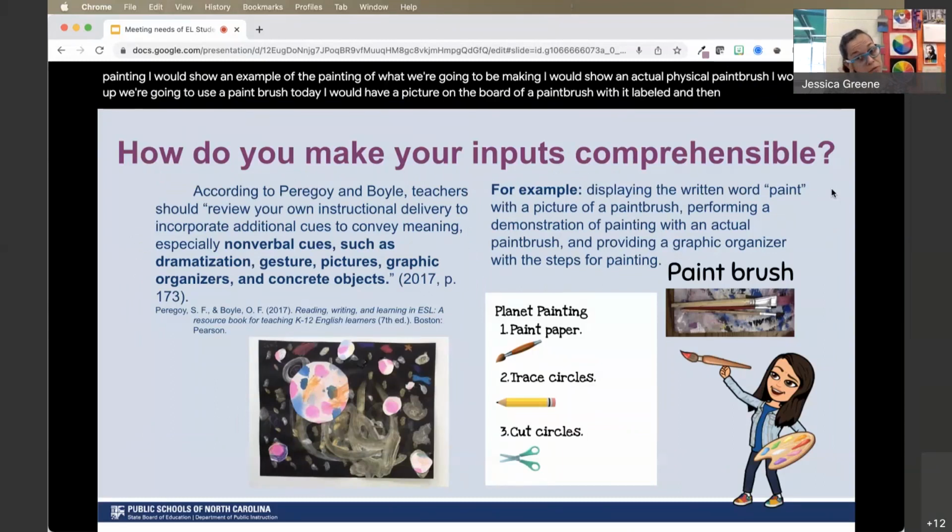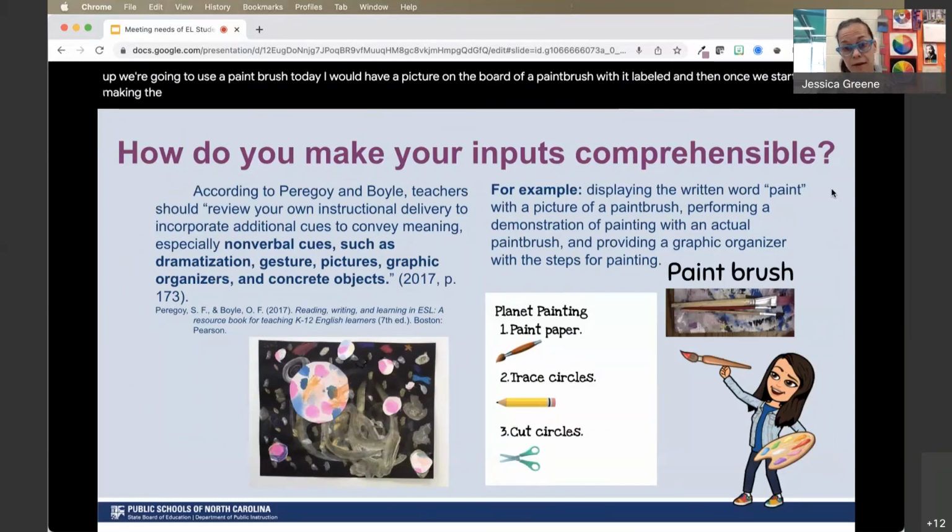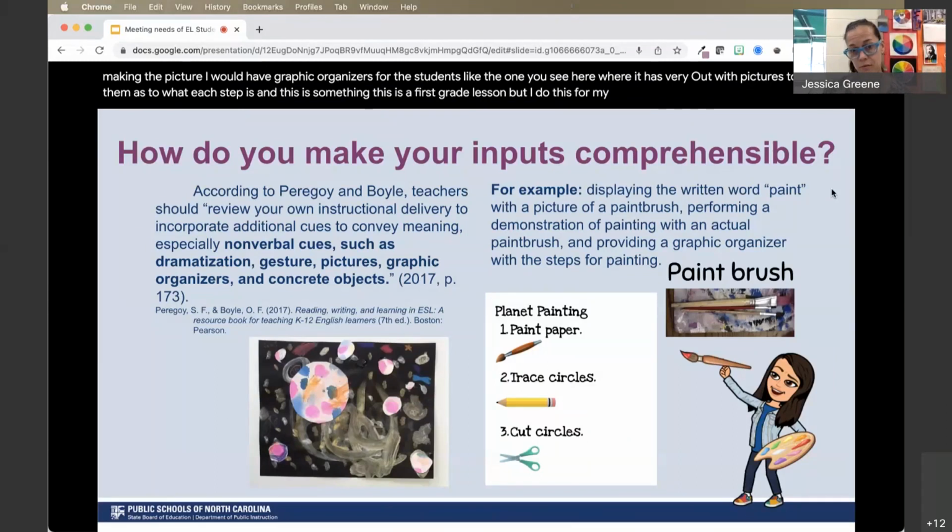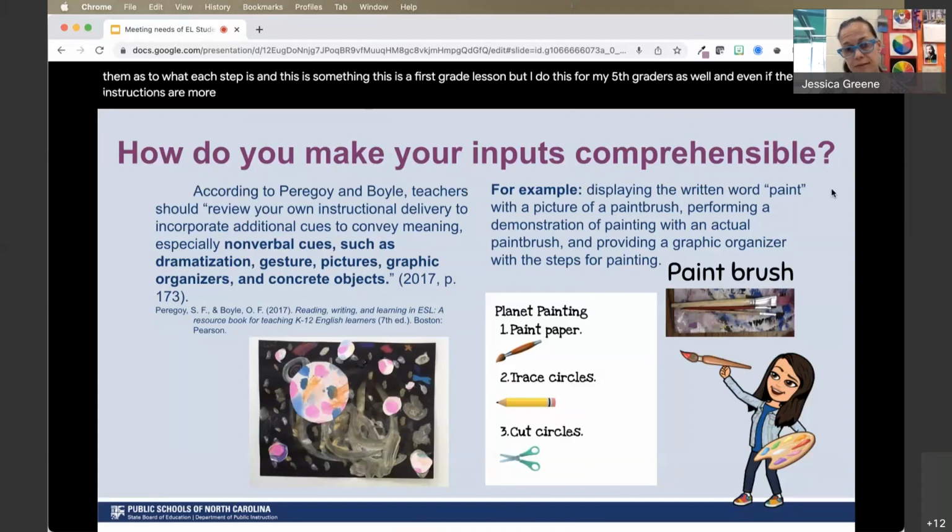And then once we start actually making the picture, I would have graphic organizers for the students, like the one you see here, where it has very simple steps printed out with pictures to cue them as to what each step is. And this is a first grade lesson, but I do this for my 5th graders as well. And even if the instructions are more complex, I like to highlight the really key words like paint or draw or whatever the task is, so that they don't get overwhelmed with too much text.